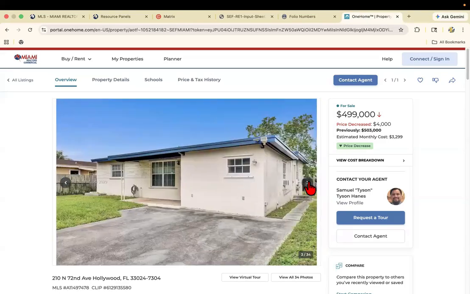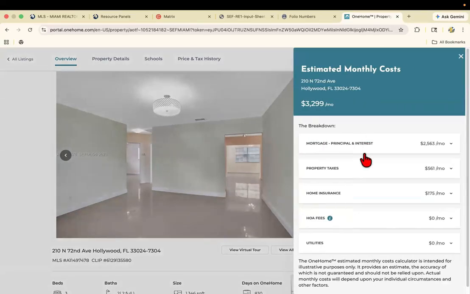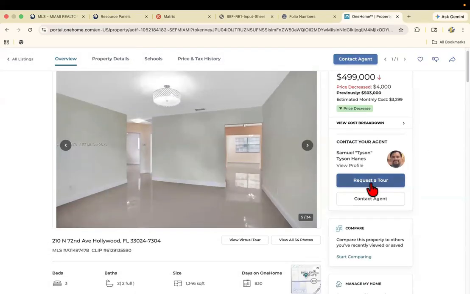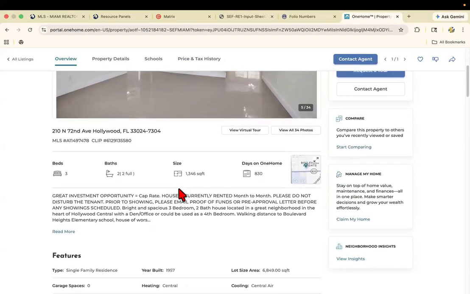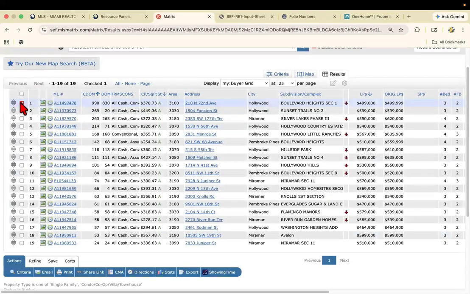They can jump through the photos. They can see the price decrease, where it was previously listed, an estimated monthly cost, and an overall view of the breakdowns. They can even request a tour. So it is interactive. They can click on request a tour as well as contact you directly for more information about the property. Again, that is if I just want to send one listing.